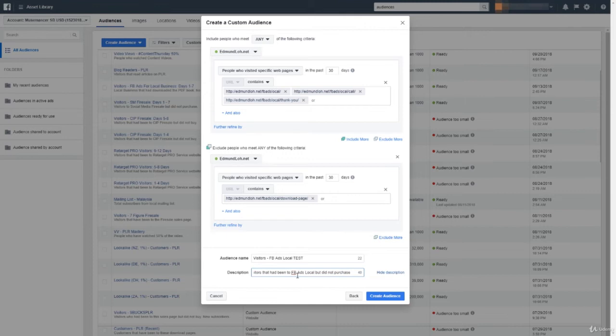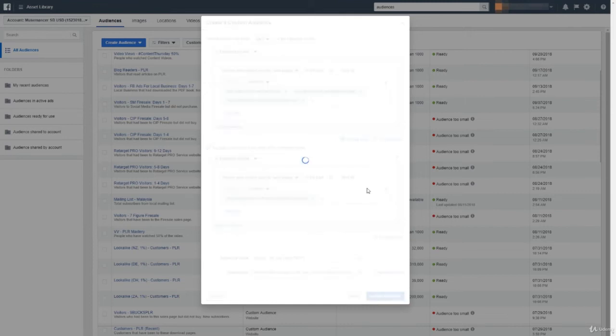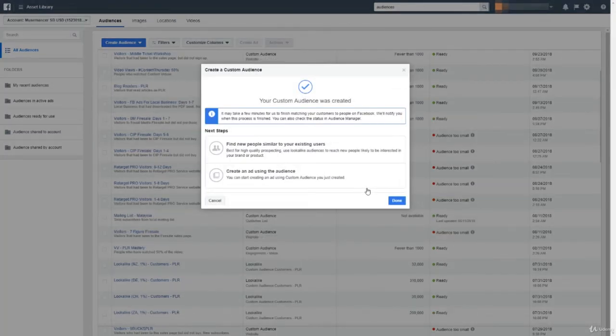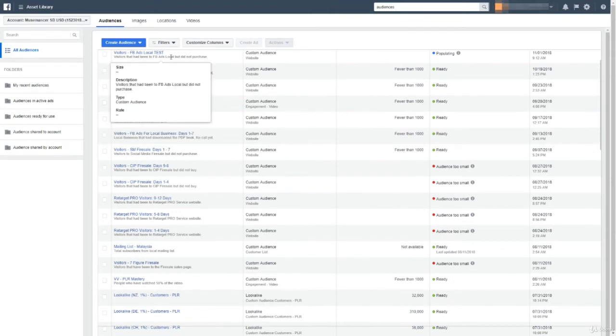Alright, so you can see how easy that is. Click create audience. And there you go, it's done. That's how easy it is. Now, I'm going to show you another type of custom audience you can create. Now, there are a few types you can create here. Okay, that was the most basic one. And you can see that this is being populated. You can leave it alone. When you come back in a few minutes or maybe some time afterwards, it'll be ready.